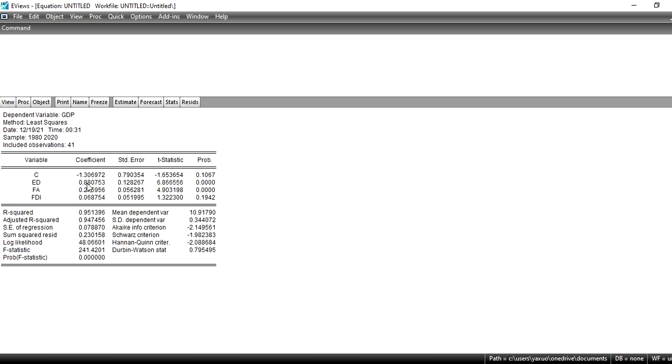What does this 0.88 mean? This means that when there is an increase in ED by 1 unit, it will increase the GDP by 0.88 units. Okay.